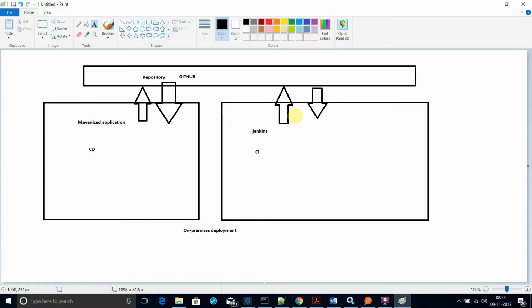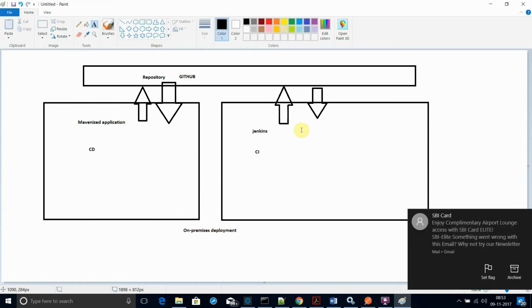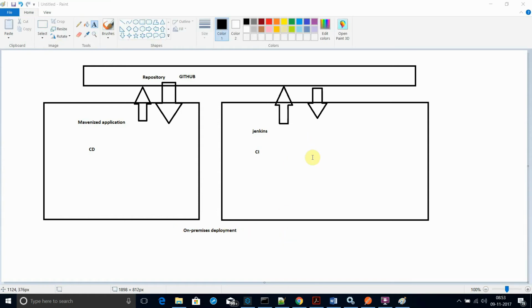So Jenkins will check out the application, create the binary, execute all test cases, and run the whole life cycle we have defined here: clean, compile, create a package, and then deploy on the runtime. This is the on-premises runtime, so we are currently deploying on the on-premises runtime.